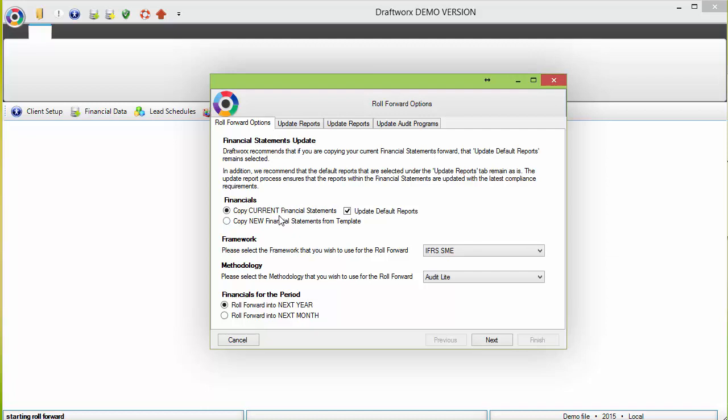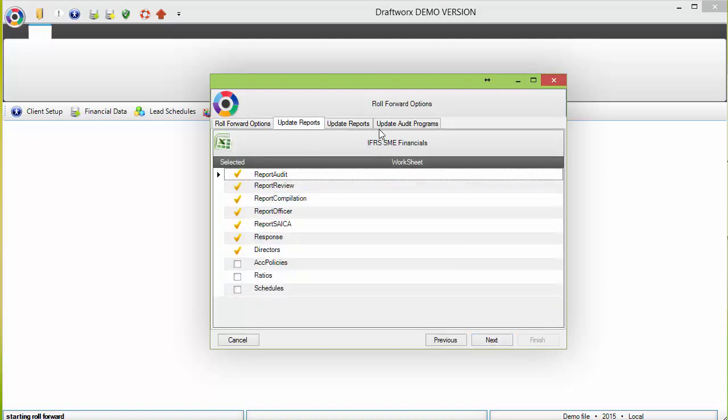This is all standard. Yes, we want to take the current financial statements. So we want to leave all the cosmetic changes that we've done. And I want to ensure that all my reports are at least updated to the latest. What does this mean? Well, for example, your audit report will be updated to the latest SAPS 3, etc. Okay, framework, IFRS SME, methodology, Audit Light. Yes, I'm happy. Next. Now we're busy updating the reports in the financials.